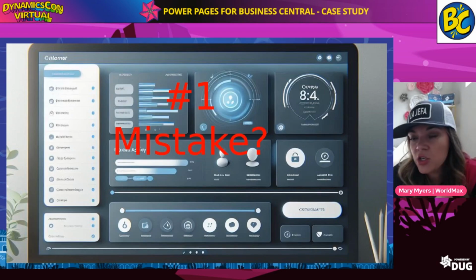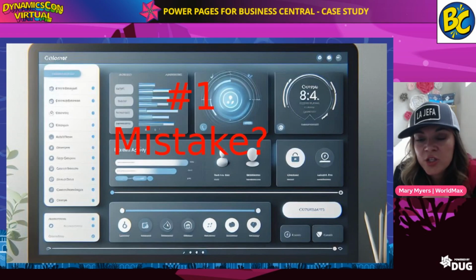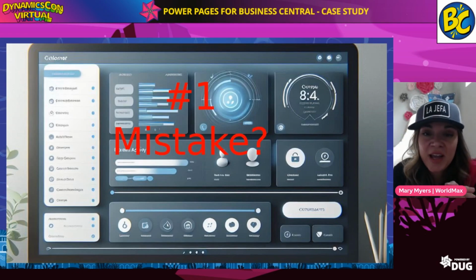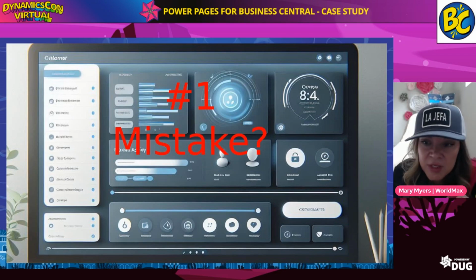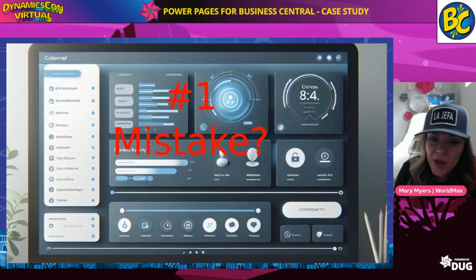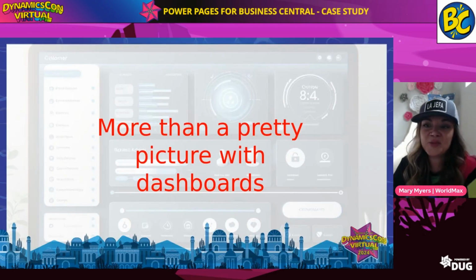And I'd be curious to know, again, leave it in the chat, what you think the number one mistake is whenever we are creating Power Pages for Business Central. Be curious to know what anyone thinks there, right? But I'll go ahead and tell you what it is.